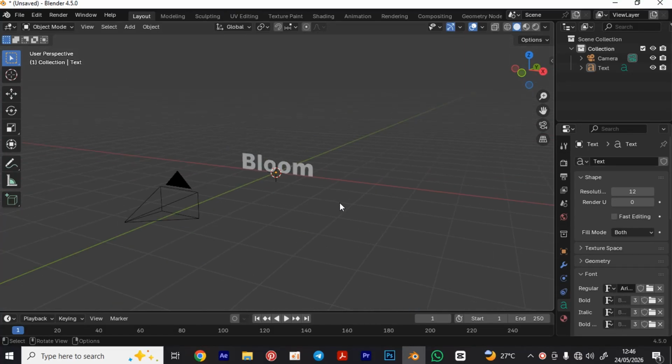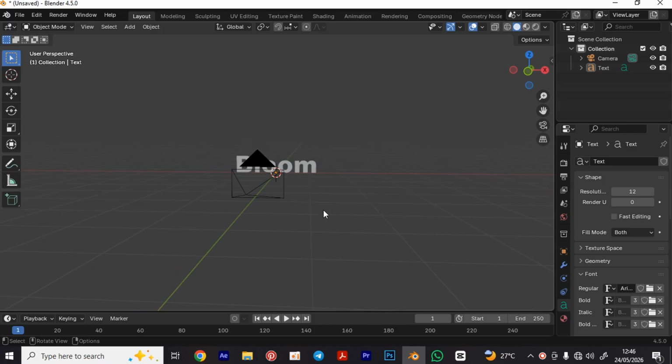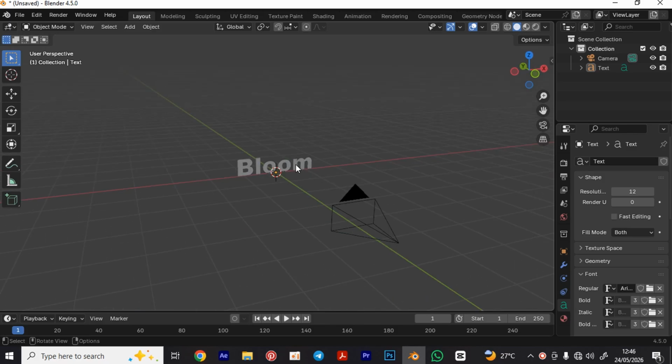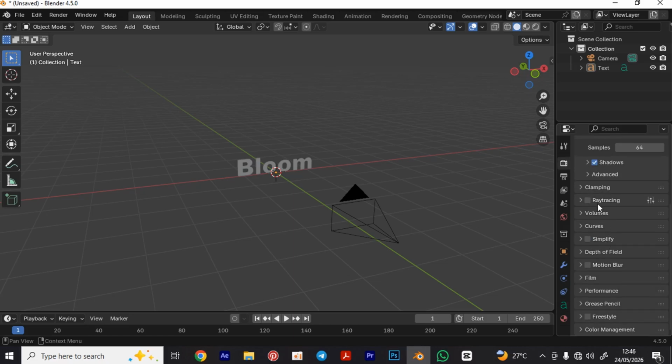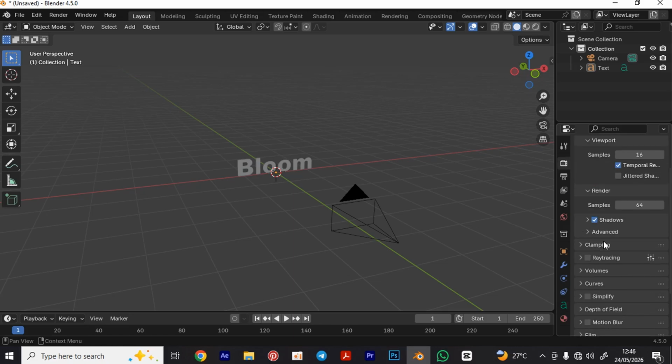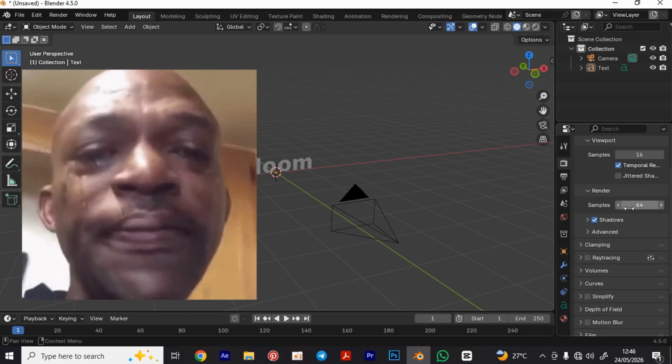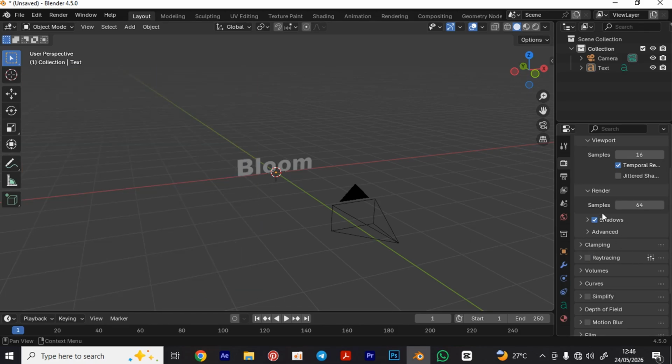So the reason you probably clicked this video is because you want to add a bloom effect on your project and you couldn't find it in the normal position where it used to be. Well, Blender decided to move it and make it a bit difficult. It's no longer an easy click anymore. It's now something you have to walk through. So let me show you.